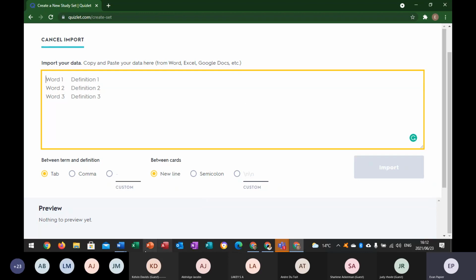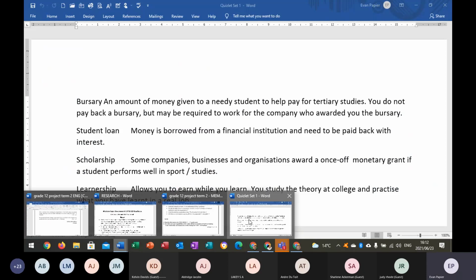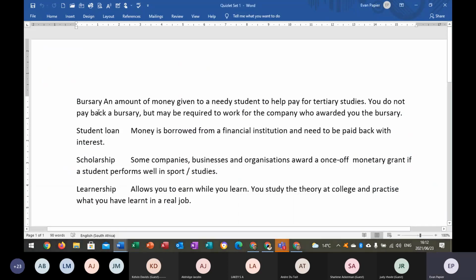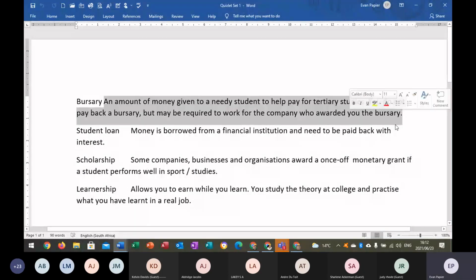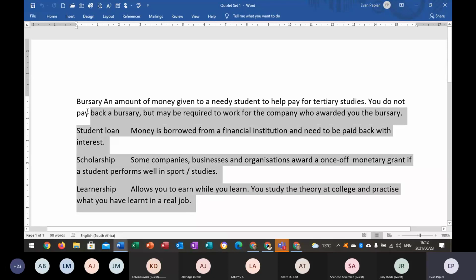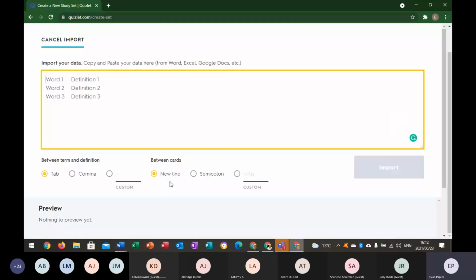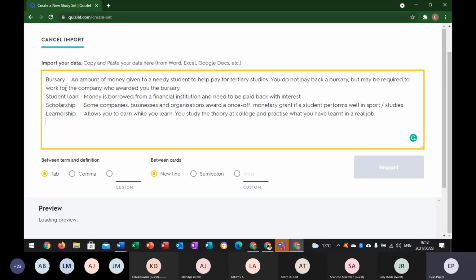So I'm going to go back to my file. Now, this is the term, and this is the definition. There's my term and there's my definition. Okay, so I'm going to highlight all of them, copy them, and then paste them in this space here. That means the first word, the first definition, second word, second definition. So I'm just going to paste it in there.